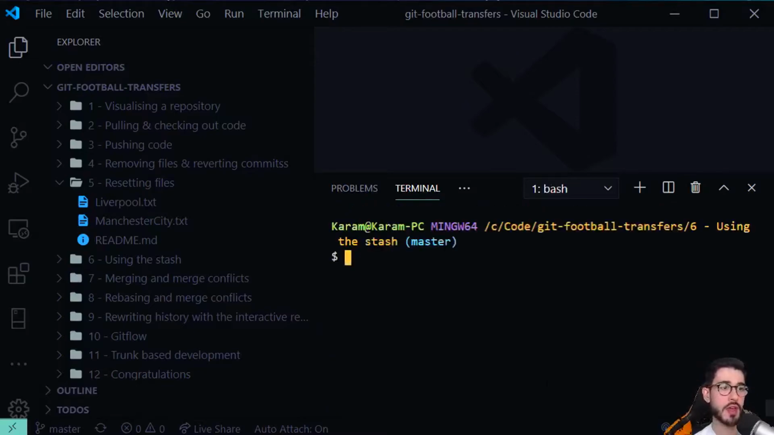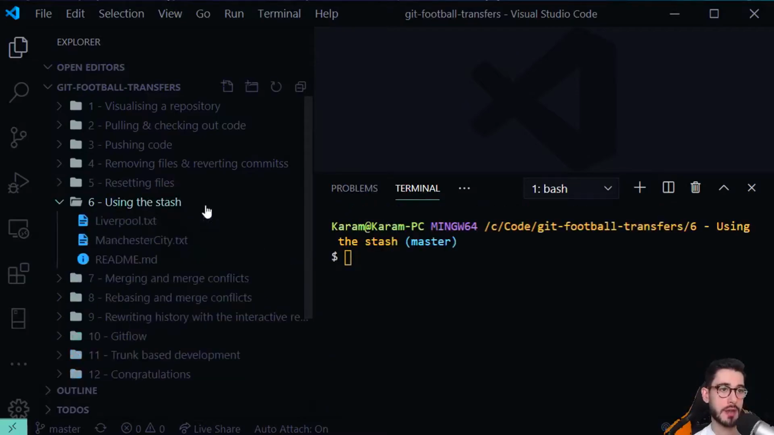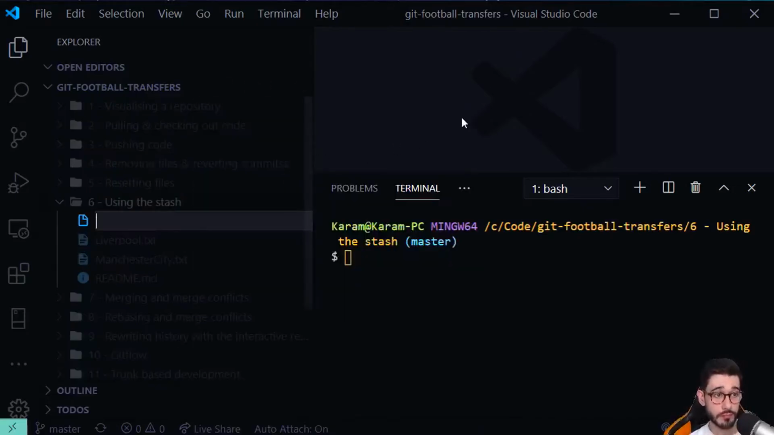Okay, cool. So chapter 6 is about using the stash, and basically the stash is a storage area within a Git repository, and it exists to allow us to stash our current work in our working directory to one side so that we can come back to it later, right? Okay, it's not rocket science really.